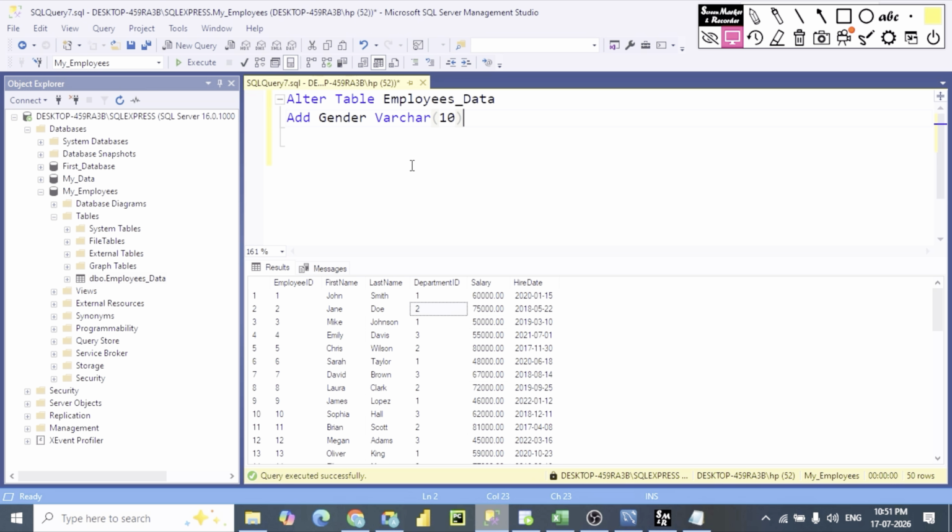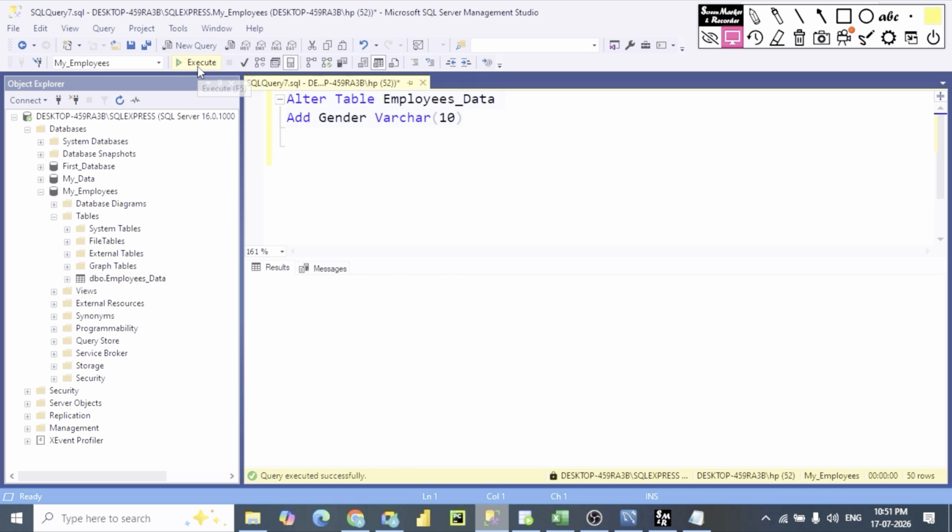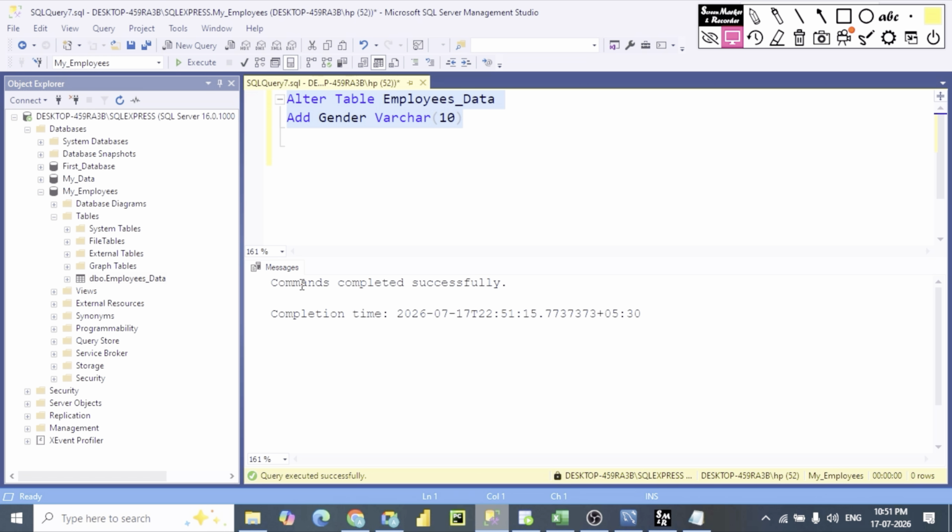So these two lines of query will create a new column in your existing table. Let's quickly run this and I'll show you how the column has been created. I'll select this entire query and just click on this execute button. Now this shows my command is successfully executed. Now let's see whether my column has been created in this table or not.